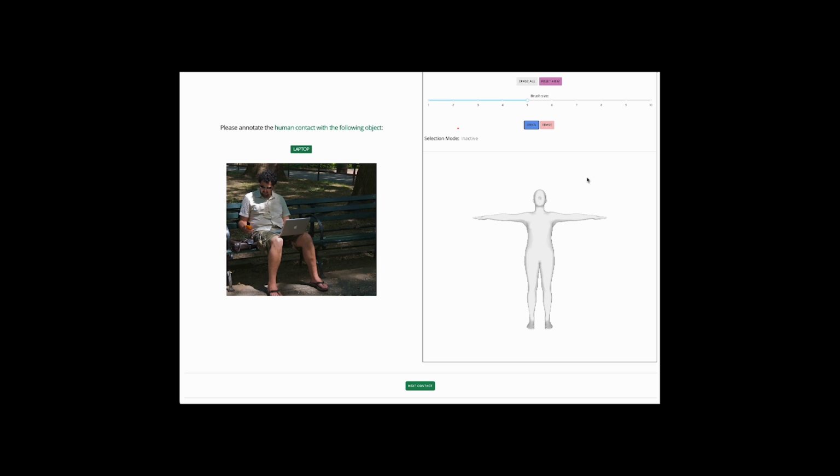In order to start annotation, click on the Draw button. Click then on the body once to start the annotation. Notice that the selection mode changes to drawing. You can now hover over the appropriate regions to paint over the body. Click on the body again to stop the annotation. Notice that the status of the selection mode changes and is now inactive.